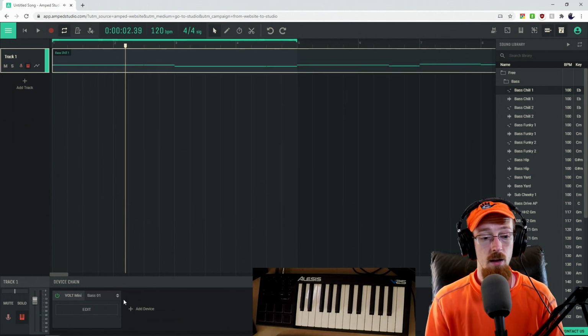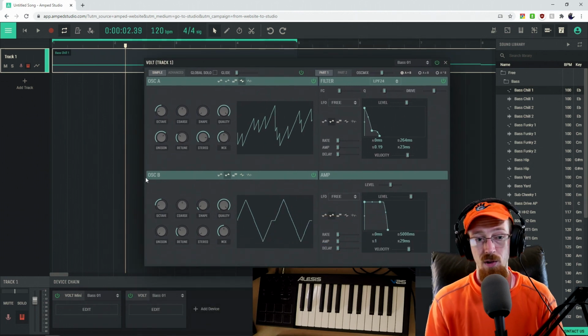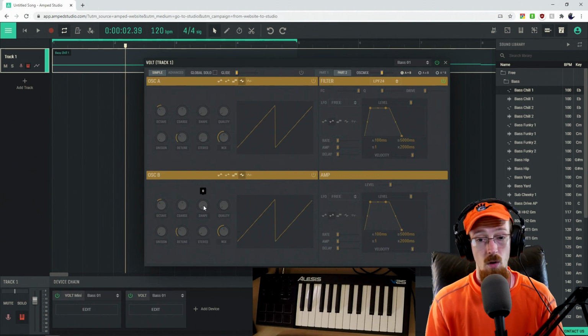Now we can go ahead and open up the Volt, the premium version. And the premium version has quite a number of advantages. First, you get 2 sets of oscillators. You get an oscillator A and an oscillator B, and they mimic the Volt Mini. But on top of that, you can actually go to a part 2. So you get 4 oscillators, allowing for much more complex patches to be built and saved.